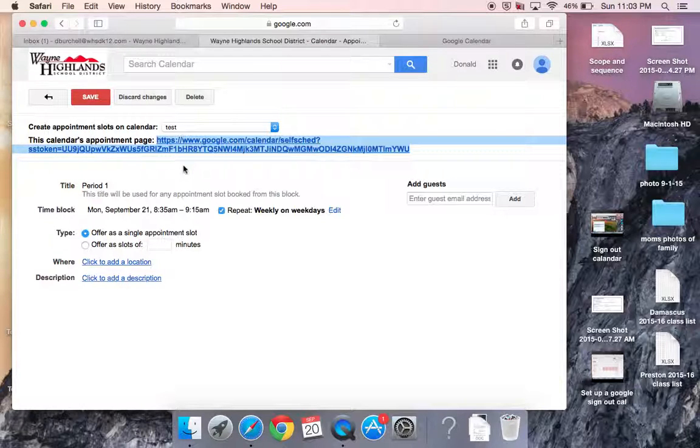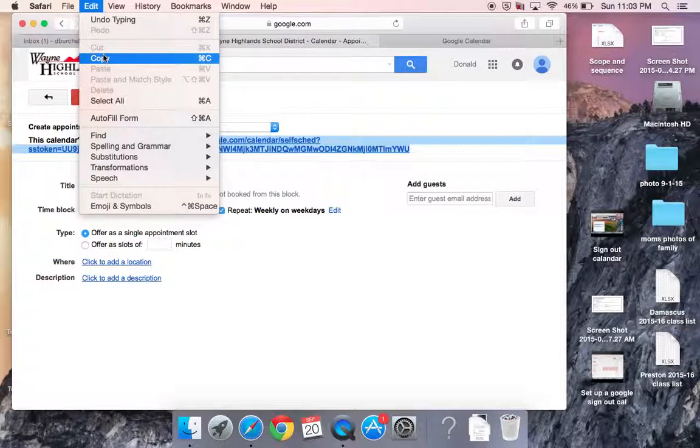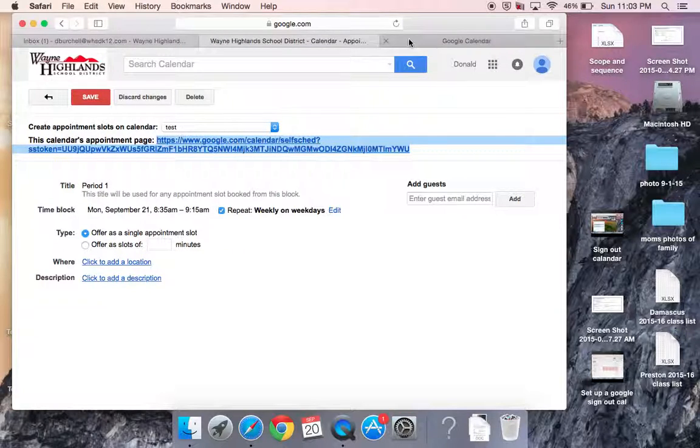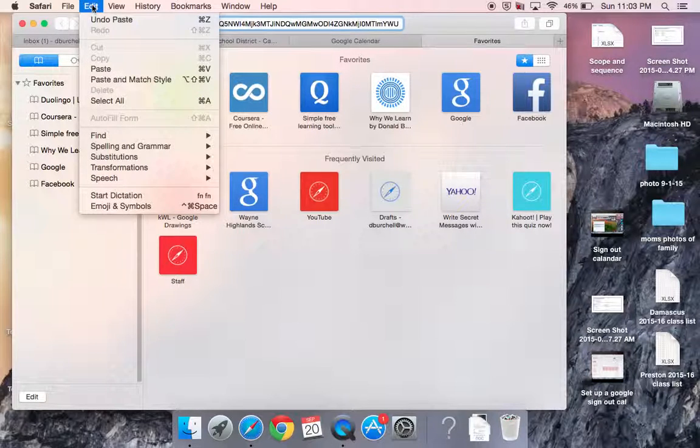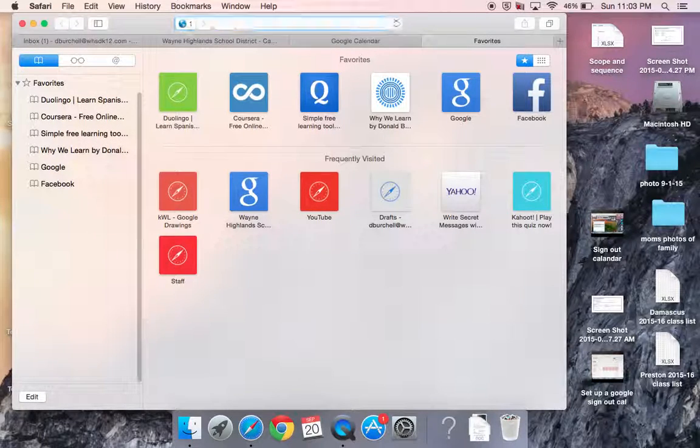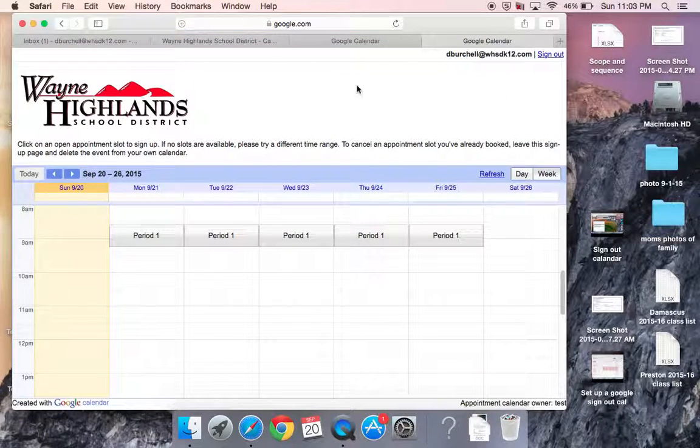So if I copy that, and you can do that by going to Edit and down to Copy, I can go to a different calendar. So I'll just open up a new page here, a new tab, and you can paste it in there. Again, you can do that by going to Edit and Paste. Just press Return, and this is what everyone else will see when I email them that link or put it on a website or something like that.